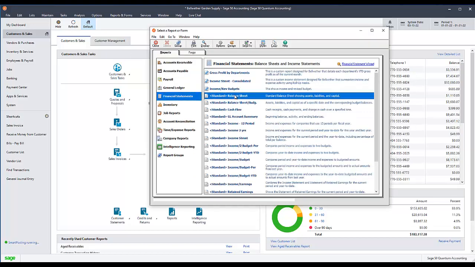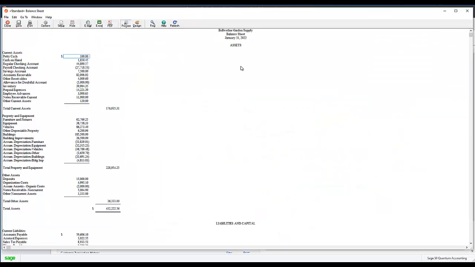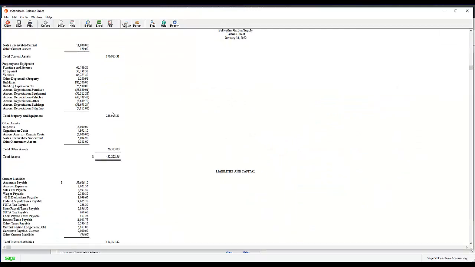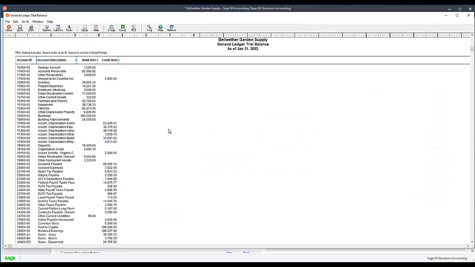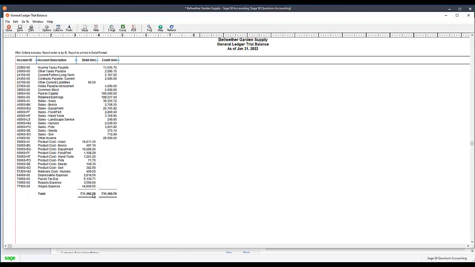Verify that the issue has now been resolved by checking for the original error, or else by checking to make sure your balance sheet and general ledger are now in balance. If they are, proceed with your work. Otherwise, you may need to reach out to Sage directly for further troubleshooting.